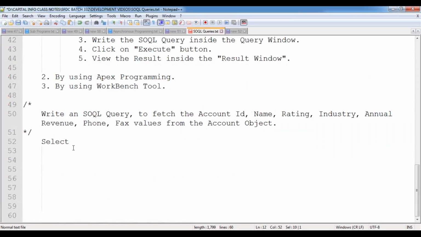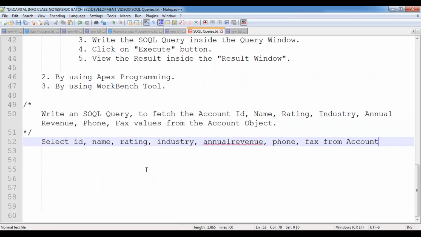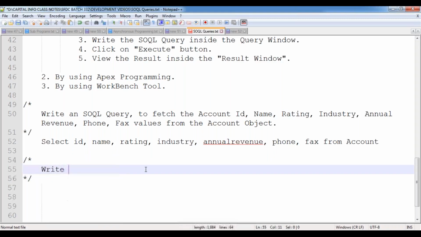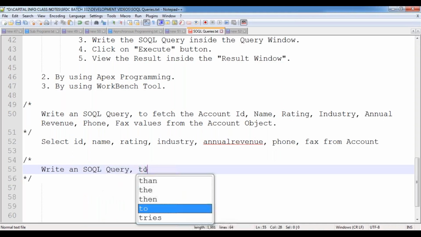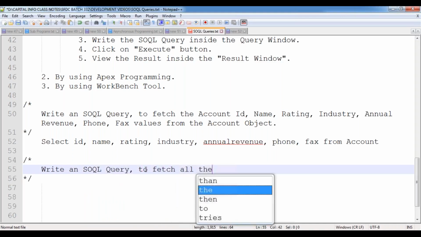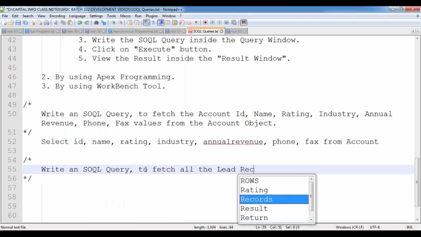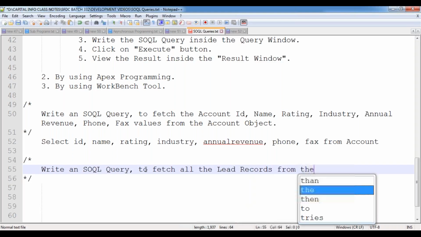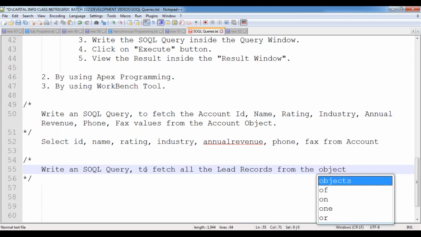Let me close this one. Next, second one. Write a few more queries. Write an SOQL query to fetch all the lead records from the object.